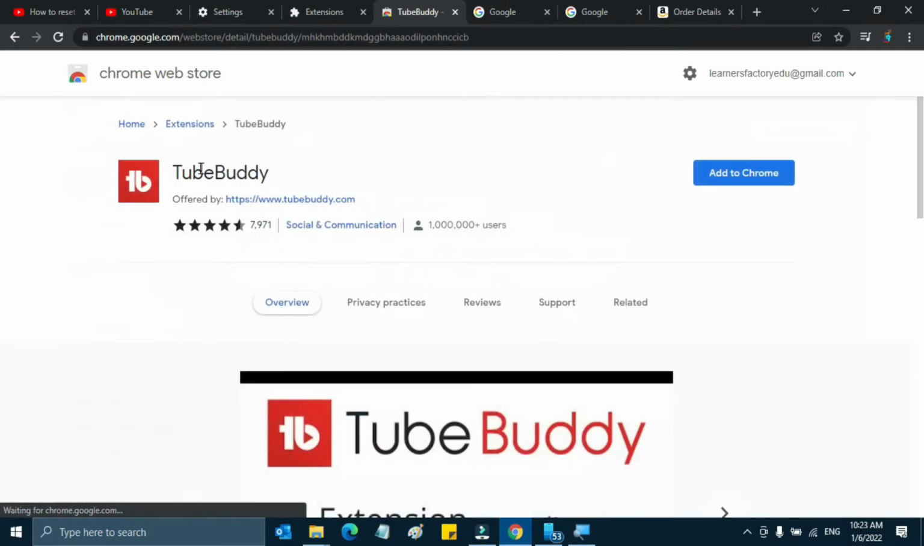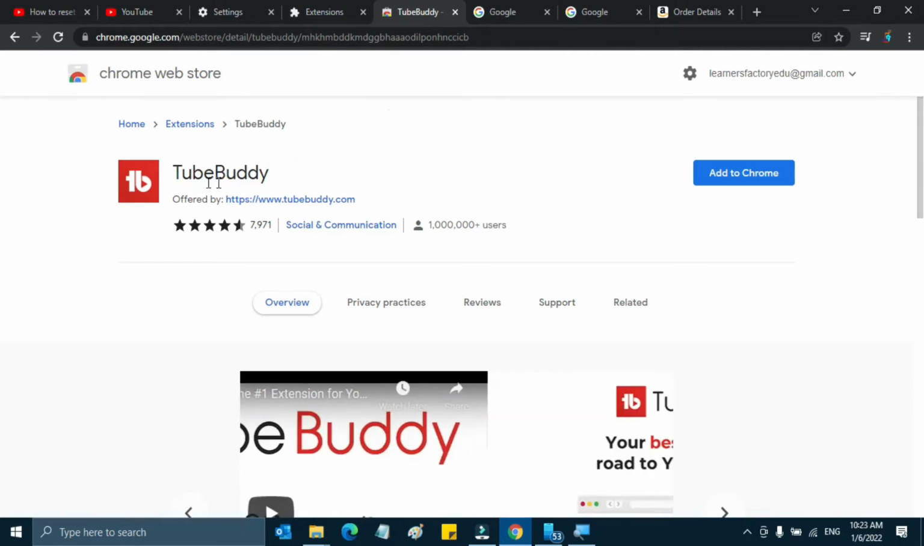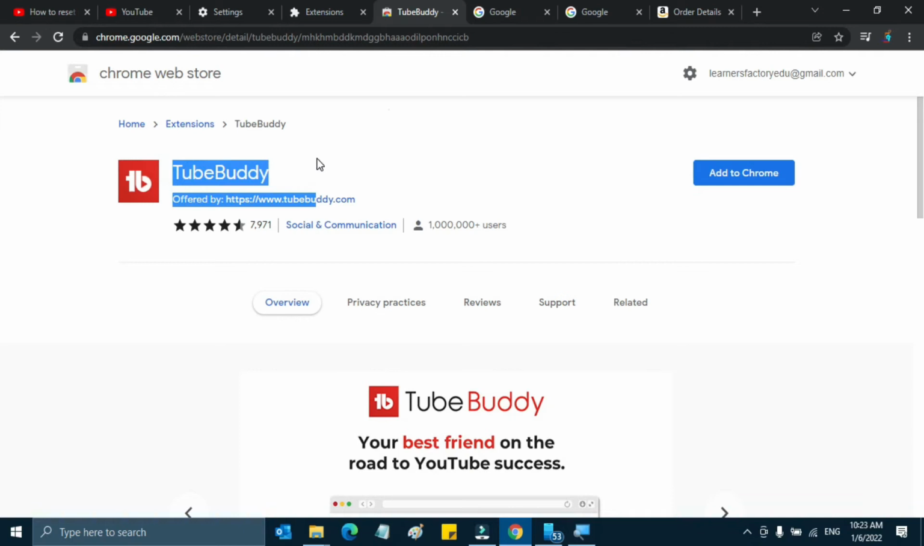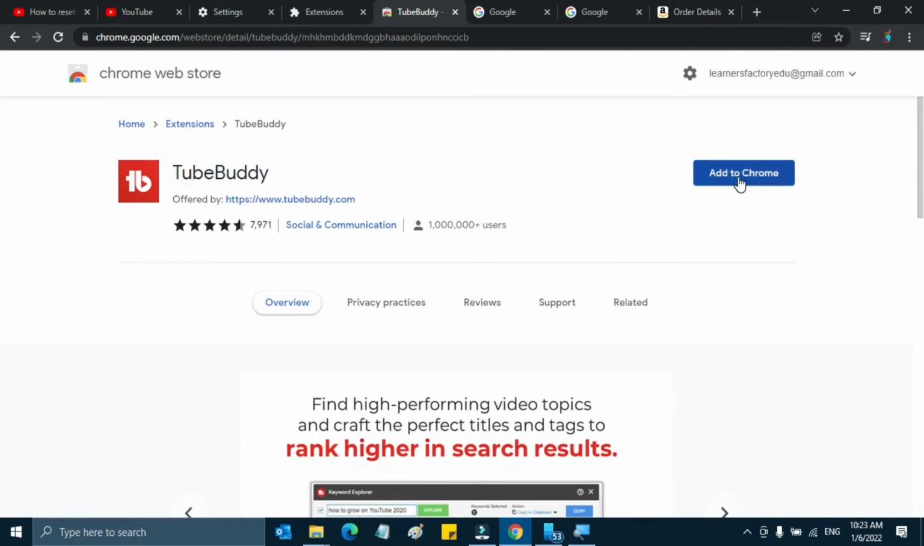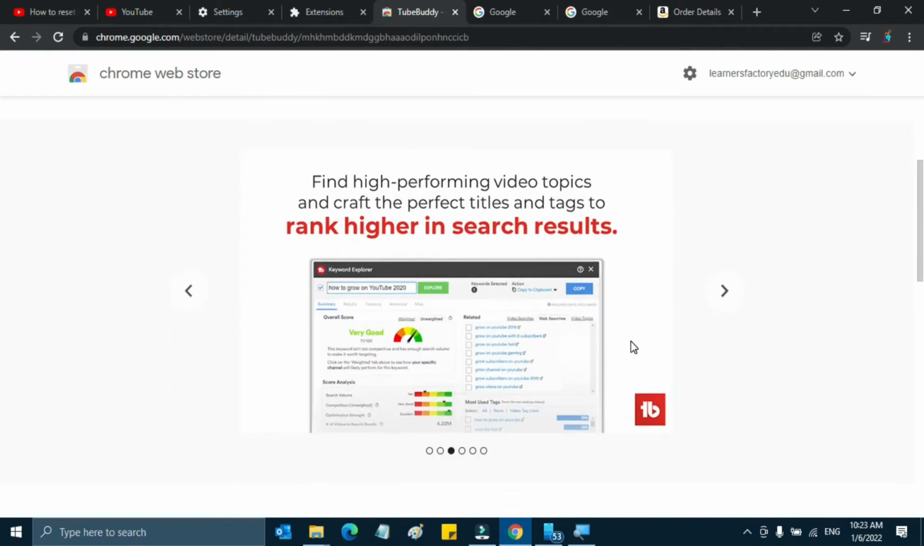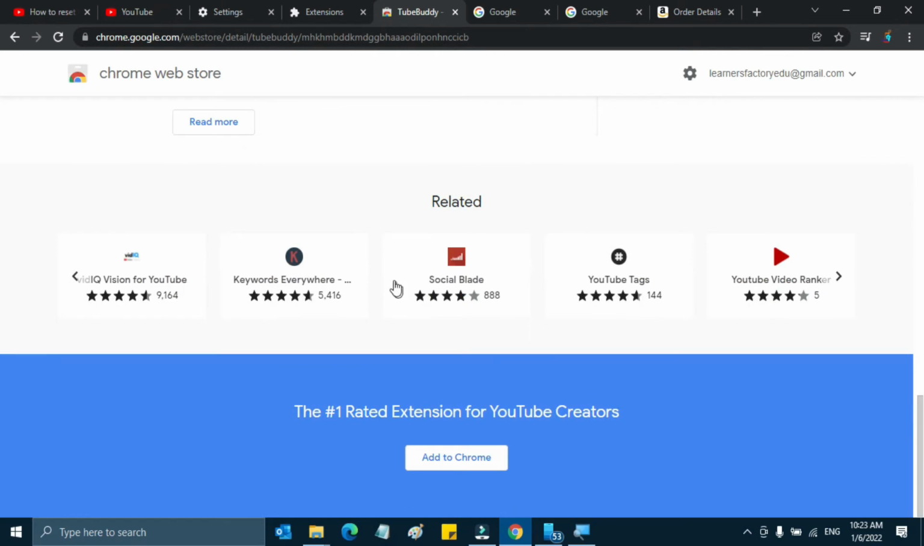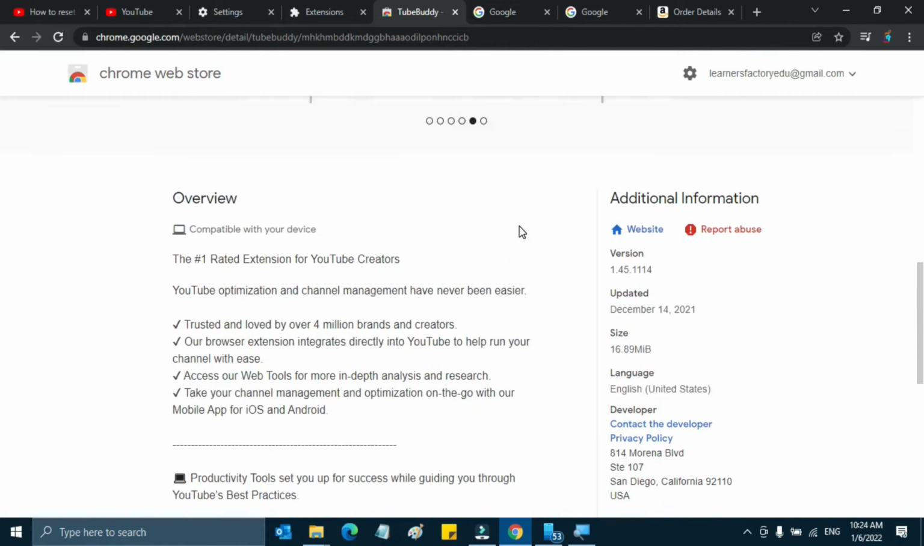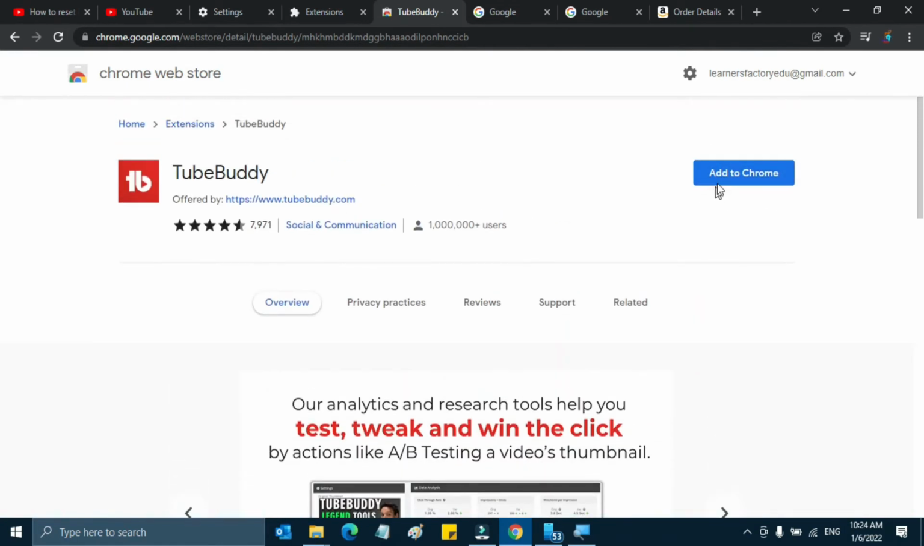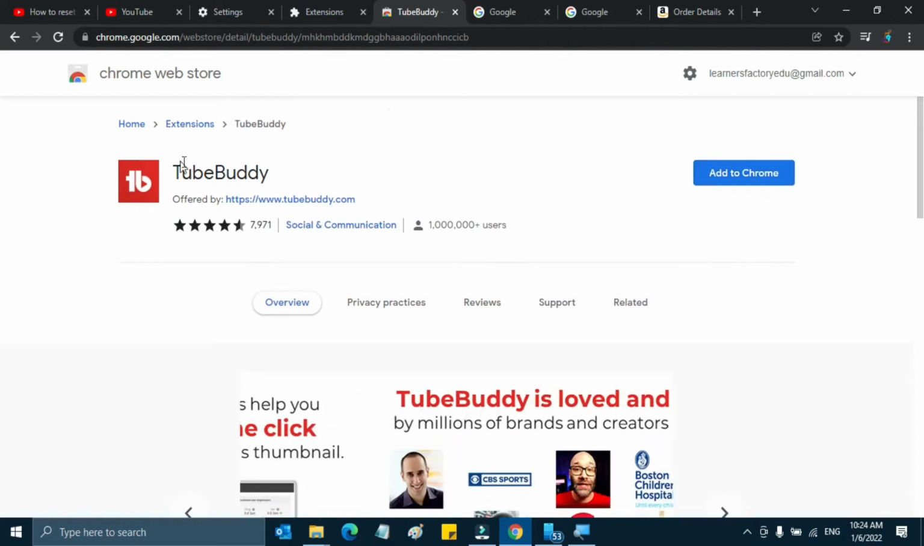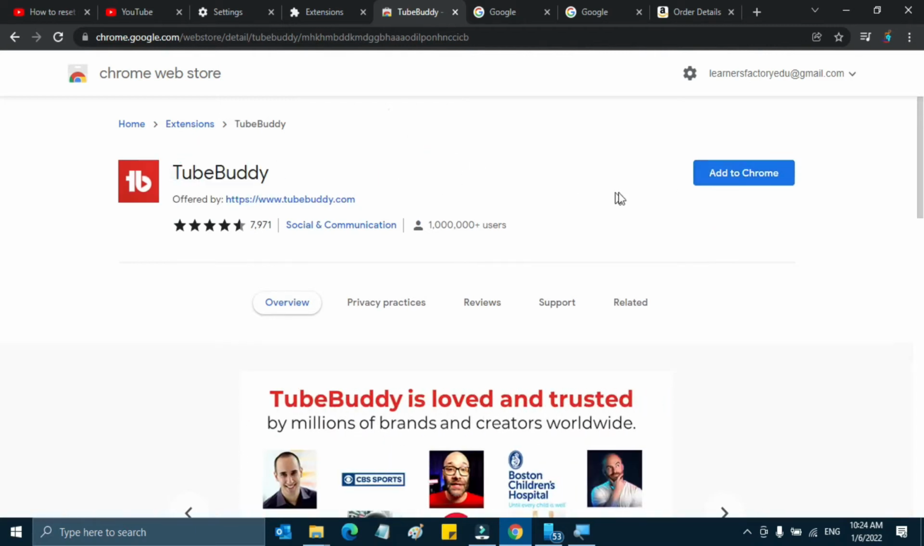Once I click on that, the TubeBuddy extension details will be there, and you can find how many ratings there are, and there will be an icon called Add to Chrome. Once you click on that, this extension will be added to your web browser. So these are all the details. You can find Add to Chrome in the downside of the website also. And now I'm going to click on this Add to Chrome icon.